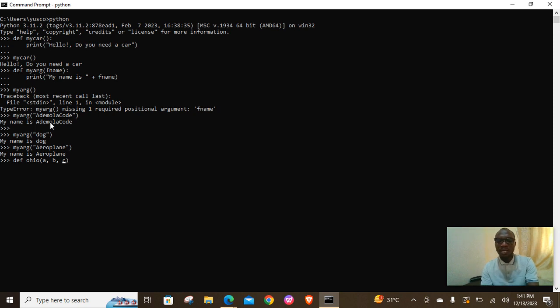Is that clear now? Now this has three arguments, right? Then I have defined a function. I want this function to compute sum equals a plus b minus c, and I want it to print sum.